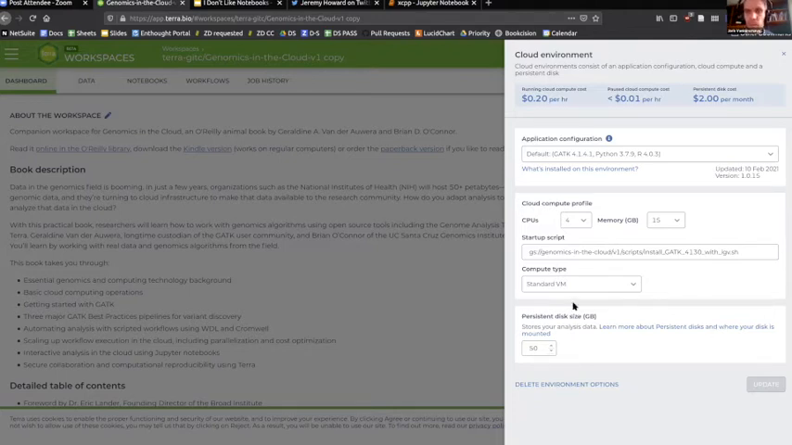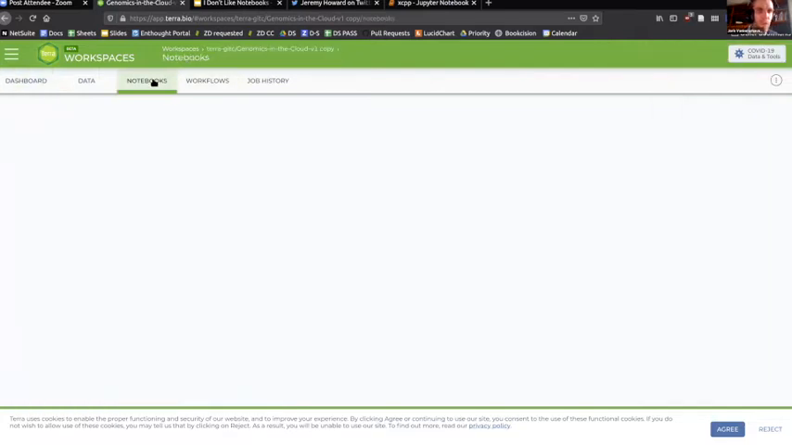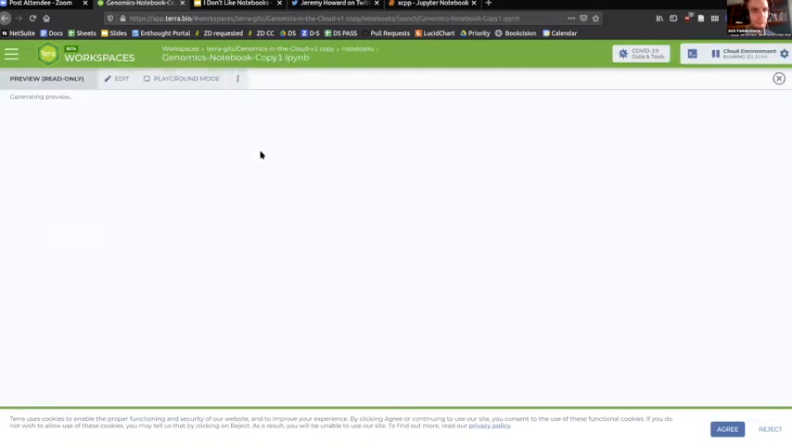So given that it's already running, I'll close that again and go to the notebooks section here. And when we cloned that workspace, we all had two notebooks, Genomics notebook and Genomics notebook executed with the output already provided. What I did was I made a copy of Genomics notebook before I got started so that I could mess around with the notebook to my heart's content and not have to reclone or restore it from a prior state. So we'll open that.